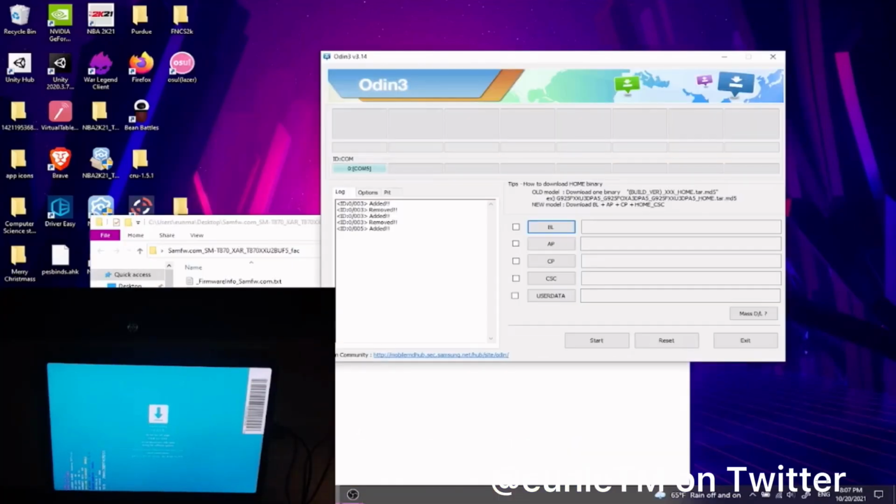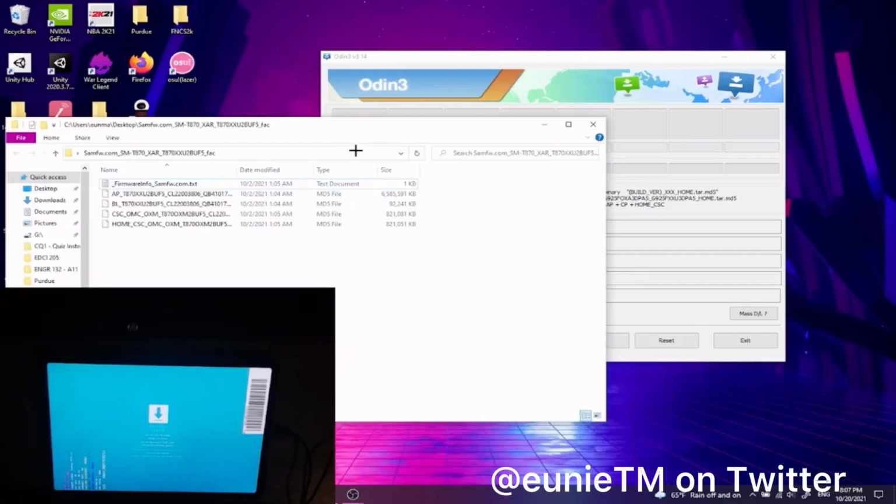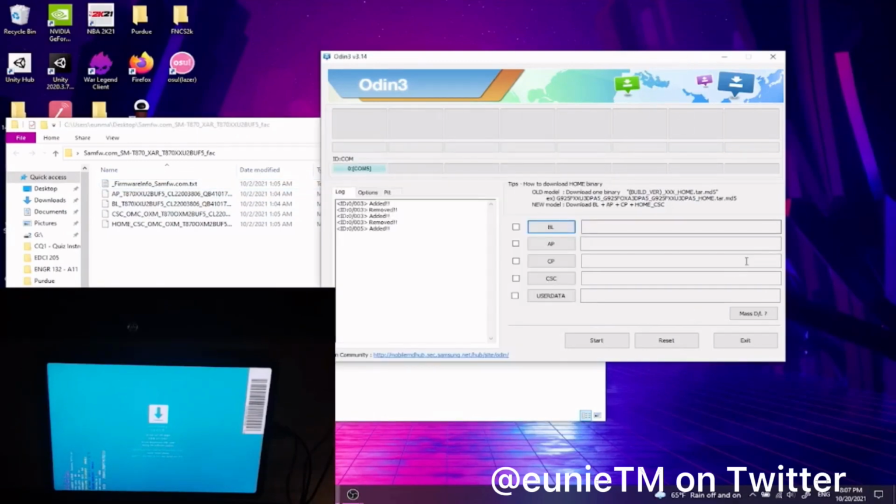Okay, so from here, once you're fully in download mode, everything should be like this. You're going to open up where you have your samfw files, and as you see on the right side of the Odin screen, there are a bunch of different slots for you to drag and drop different files. All you need is three of them: the BL, AP, and CSC.